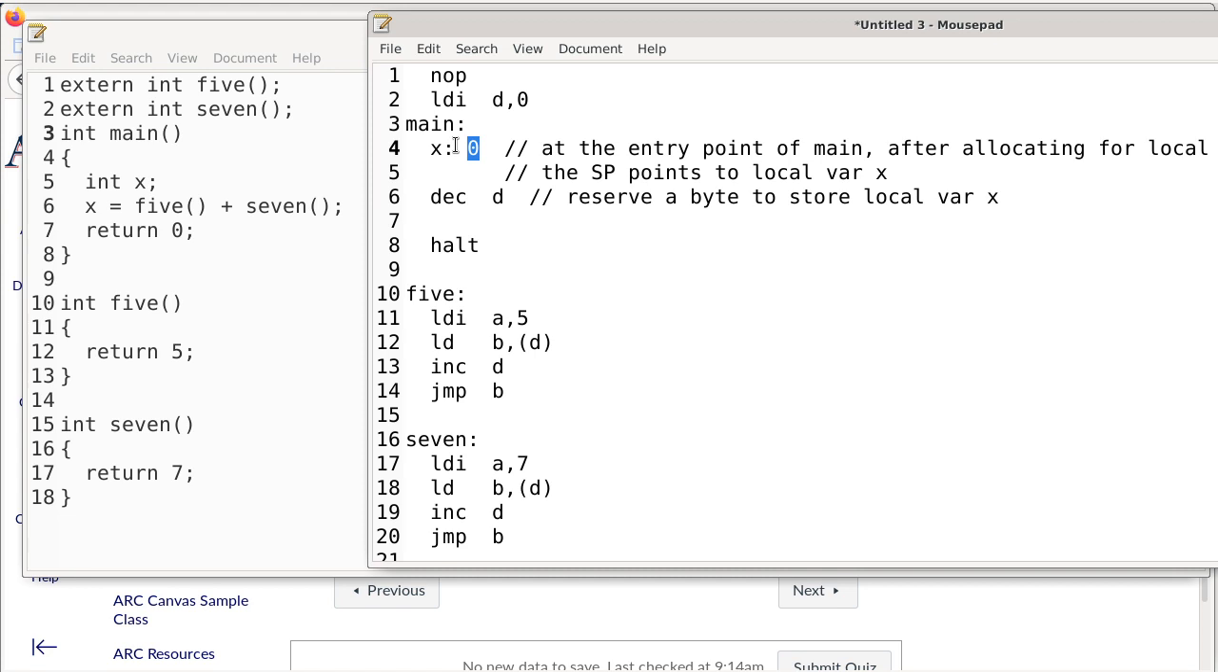A label can be defined in two ways. If you just have an x colon without an expression after that, then x is defined to be the address of whatever is right after this line, which is the decrement instruction. On the other hand, you can always have an expression in postfix format, and then the label is defined to be whatever the value of the expression is.